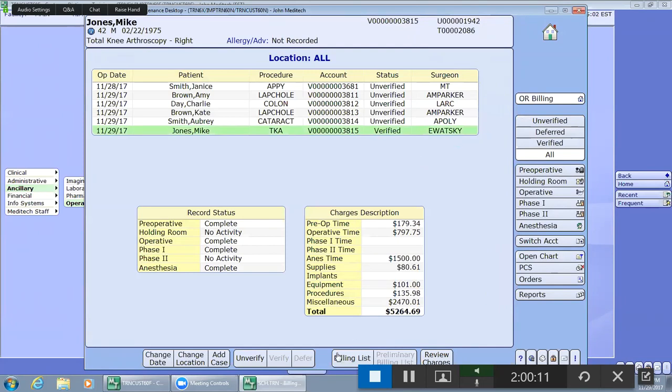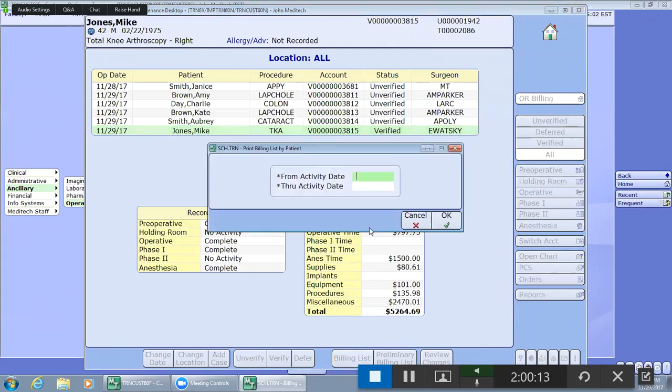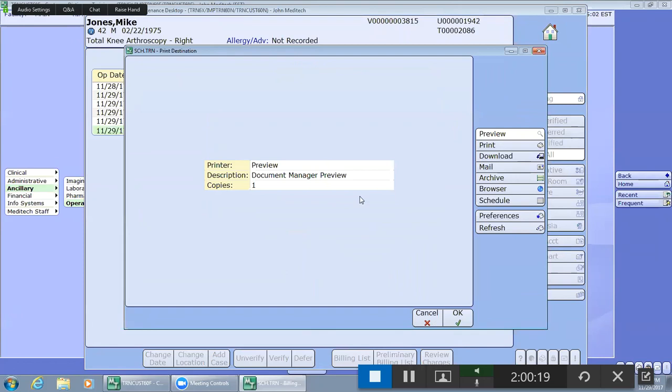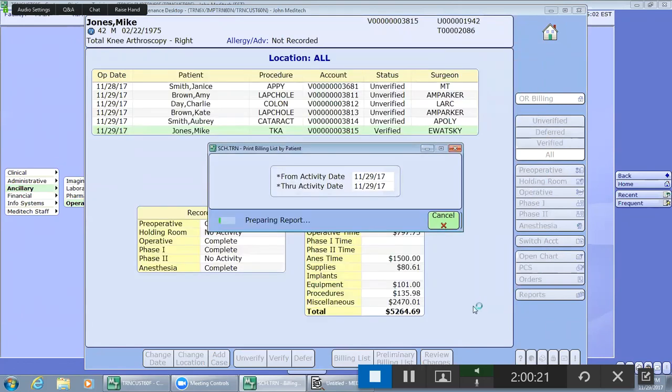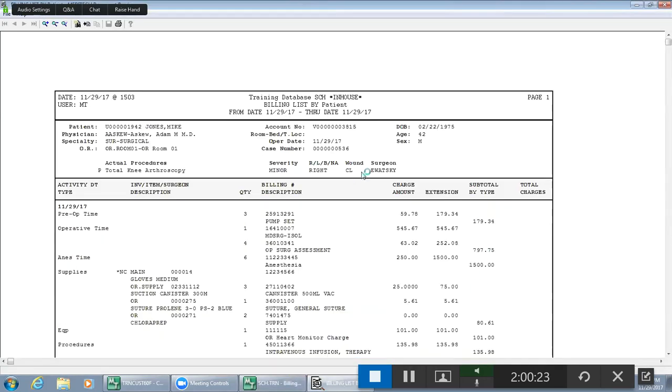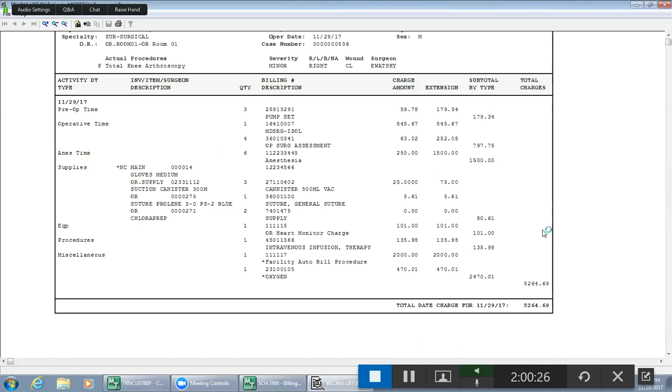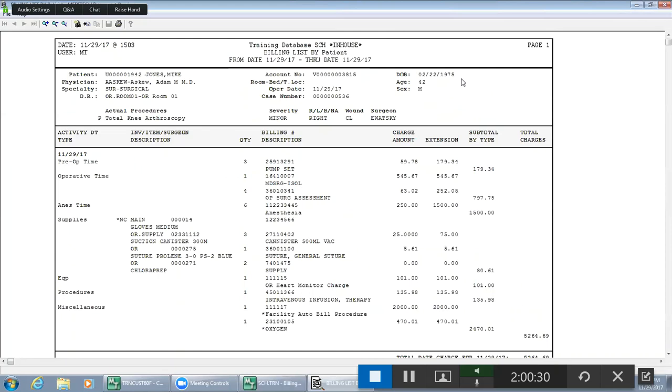You notice on the bottom, the billing list button is now available. So I'm going to run for the activity dates, the day the charges were sent to BAR. Since I verified it today, today would be the activity day. And here's everything that was sent to BAR.